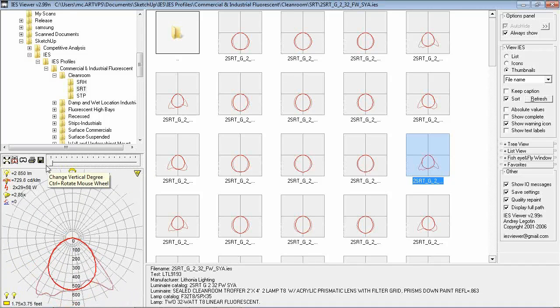Now, this IES viewer does contain a lot of other information, going more into the actual lighting profiles. It tells you where it's come from, the particular style of lighting. So it does give a lot of information, and it is a very powerful free program.